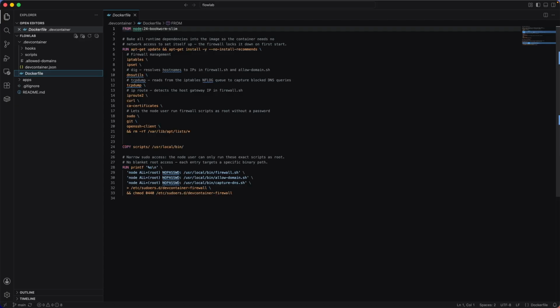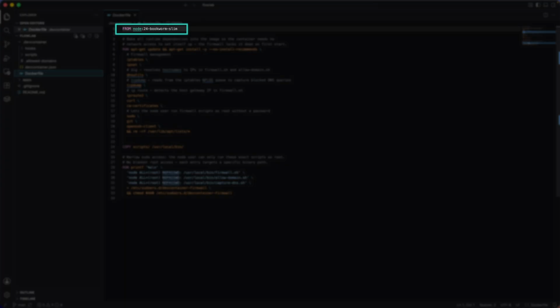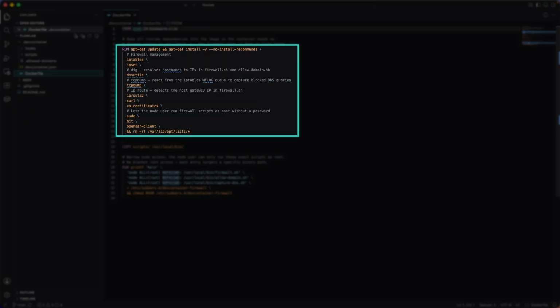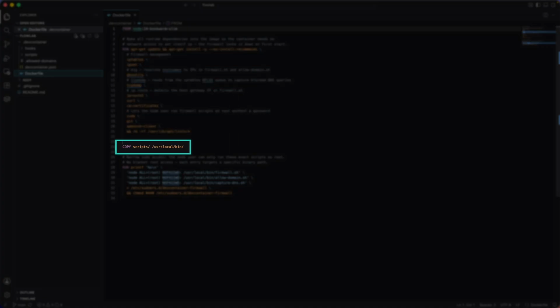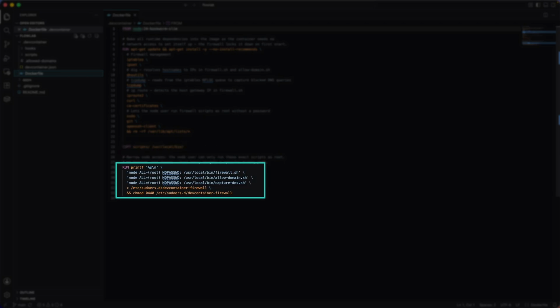Mine is fairly simple. It is based on Node image. Since my project is a TypeScript project, it was an obvious choice for me. Then I add some tools. Most of them are required for my firewall scripts. Next is a copy command. I bake all my internal scripts into the image so they are not editable in the running container, and I can safely add them to the sudoers list. All my firewall scripts require root permissions, so we need to add them to the list of scripts allowed to be run with sudo. And that is it for the Dockerfile.